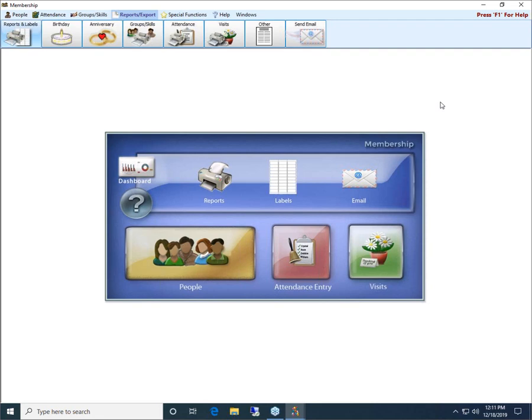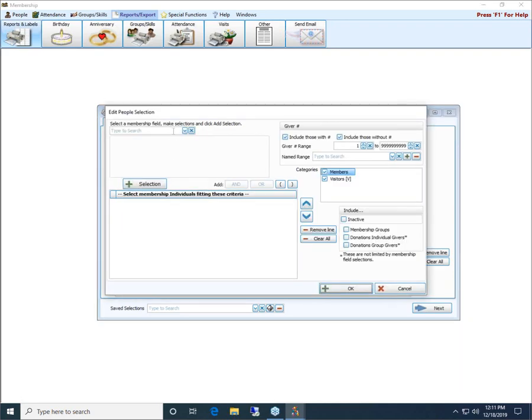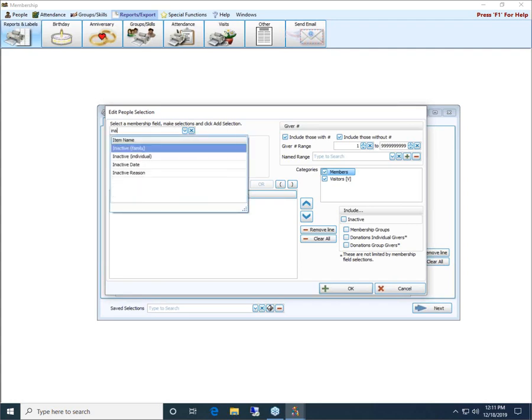Another is how many gains and losses, how many people joined the church, and how many people left the church. So again, we'll go to reports and click on edit people selection criteria. Usually when someone leaves the church, we mark them inactive. So that's the field we would want to query on. So we'll look in the upper left here for inactive. So we can say inactive individual or family. We probably want to look at individual.